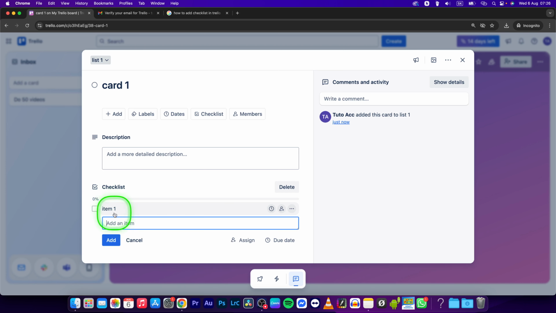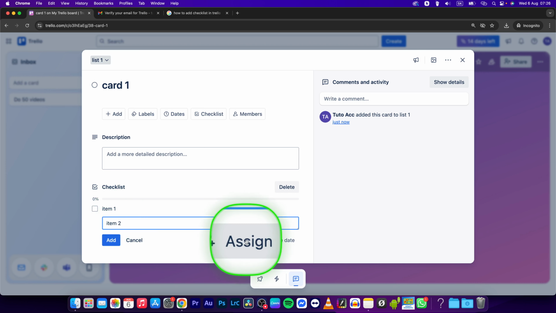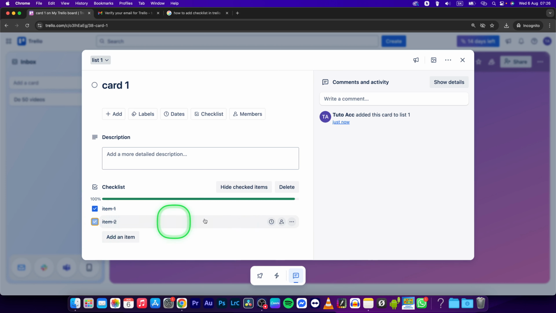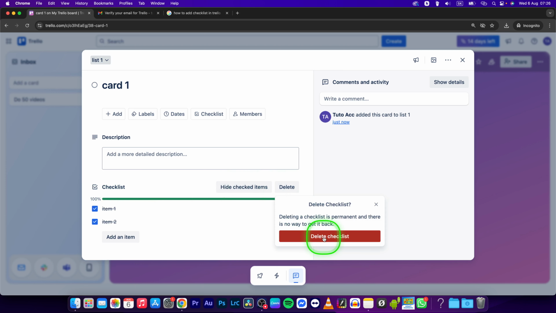Now your item is added and you can add another item and possibly attach an assignee or a due date if you want, and click on add. Now you can simply check, and as you can see, this little progress bar will tell you how many items are checked. You can also hide checked items or delete this list.